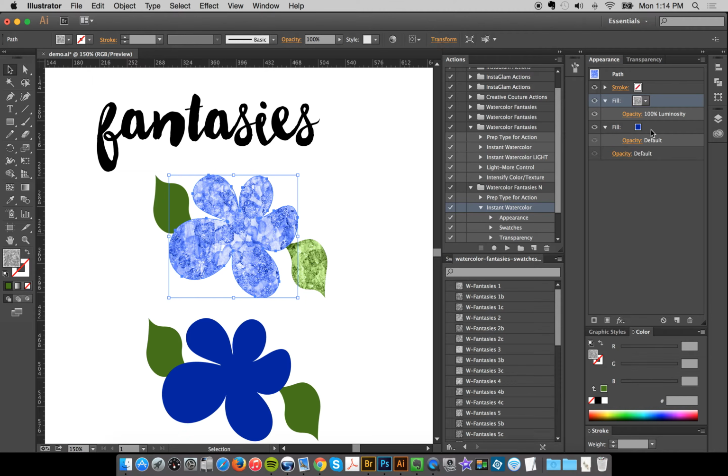And what's really cool is once you have that selected, you see this appearance panel. If you don't use it a lot, it's really useful, and it's like a little mini layers panel. So you see here at the bottom we've got our color, and on top with a luminosity setting I've got my pattern.